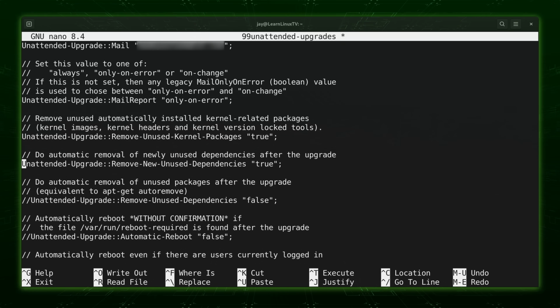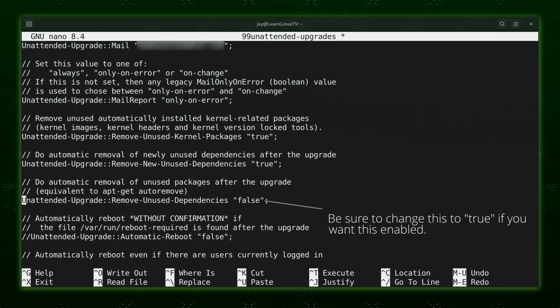Also, you might have unused dependencies after you update, and that's just something that happens with Linux package managers in general. It's completely optional, but I'm going to uncomment this line right here because I like to keep everything clean. Specifically, this option right here is going to remove any newly unused dependencies, and this option down here, the very next one, if we uncomment that one, it's going to also remove any unused dependencies that existed before the update process happened. Again, it's optional, but I do recommend it.